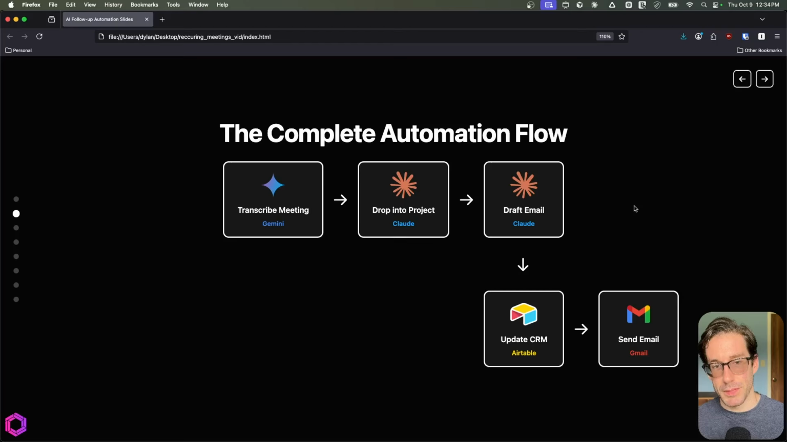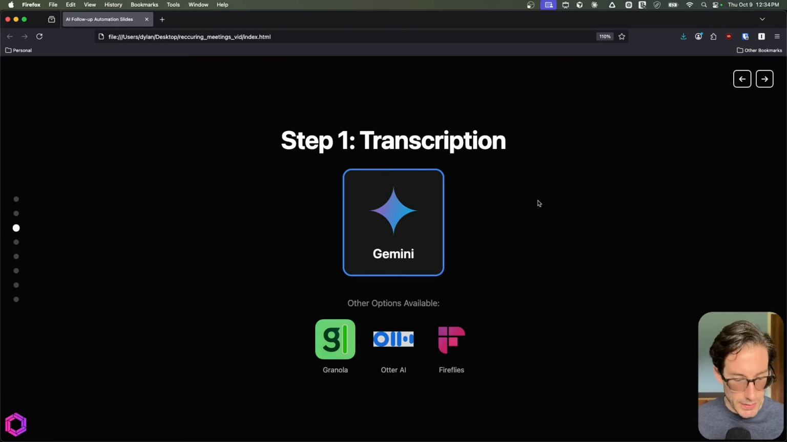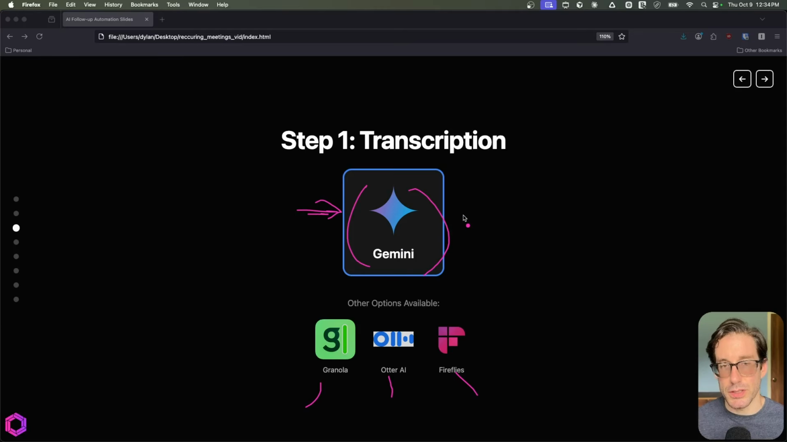So let's dive deeper into each one of these steps. First one, we have transcription. Like I said, I'm using Gemini, but there are many different options you can use to transcribe your meetings. There's Granola, Otter AI, Fireflies, and probably 50 other variants that exist. And if you pay for Microsoft or Google, you likely have access to tools you can use to transcribe as well.